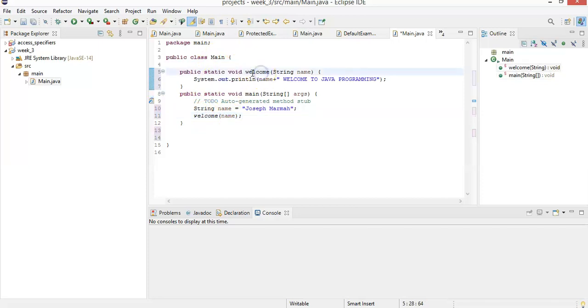Okay, see, it gave me an error, and it says cannot make a static reference to a non-static method welcome. So you can see that it's making a static reference to it. Even name has a static here, so you need to qualify it as static, because we didn't create objects before we start calling this method.